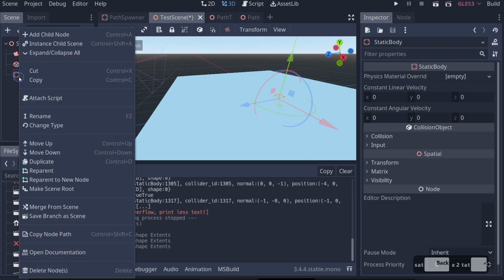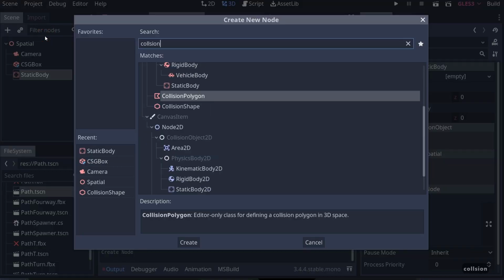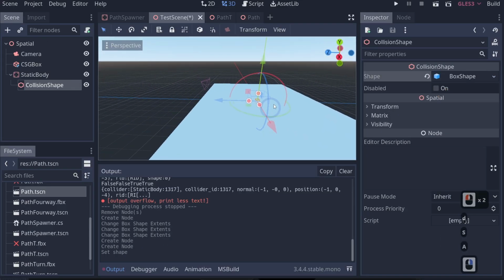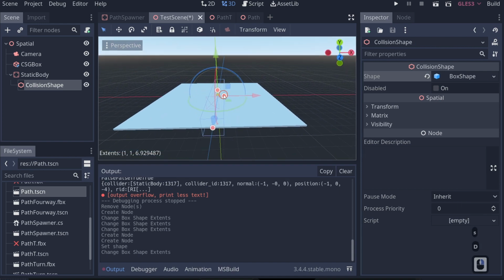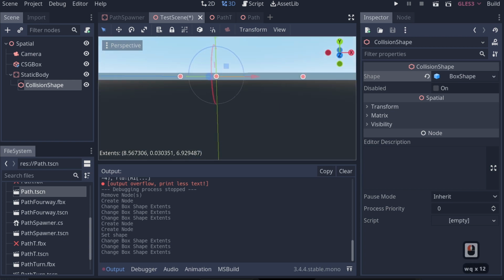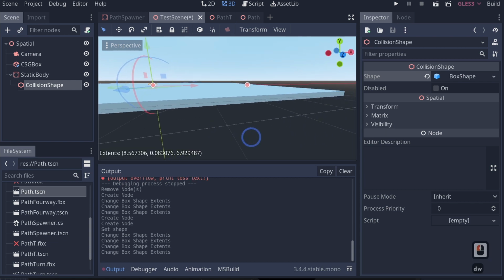static body node. We're going to right click that, add another child node, and add in a collision shape node, and we'll make it a box shape, and we will scale it up to match the bounds. Now, I know that we should probably put the CSG box underneath our static body here, but it's really not that big of a deal, though if you guys want to do that, you can.